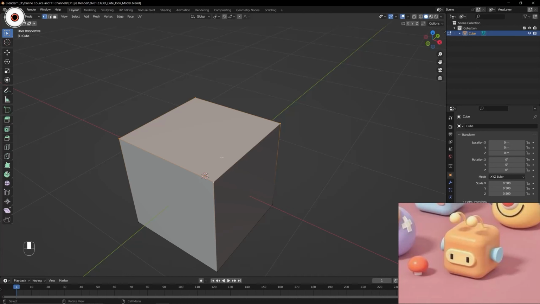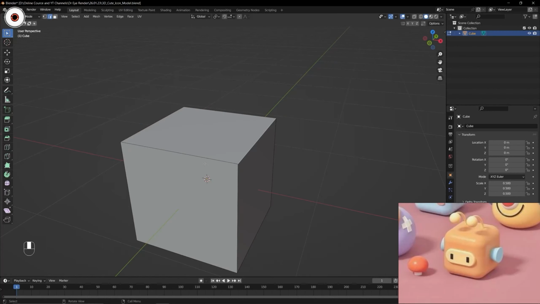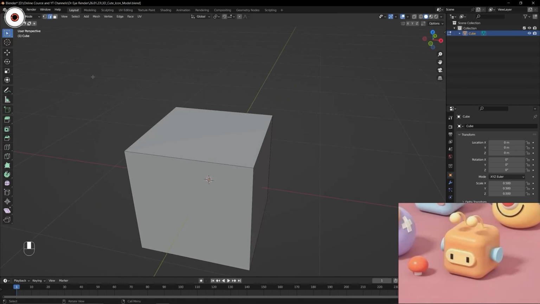You can simply click on face mode and click to have a face selected. And for the edge part the process is the same. So you know very well, this is the vertex, this is the edge, and this is the face.